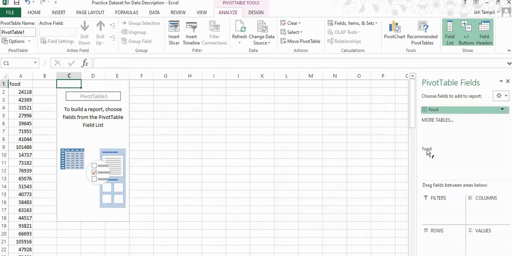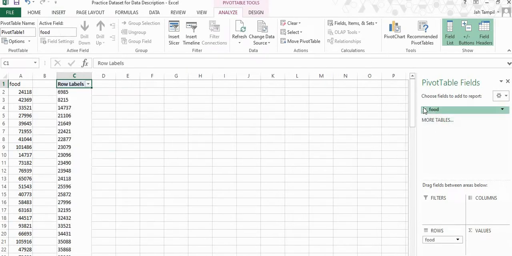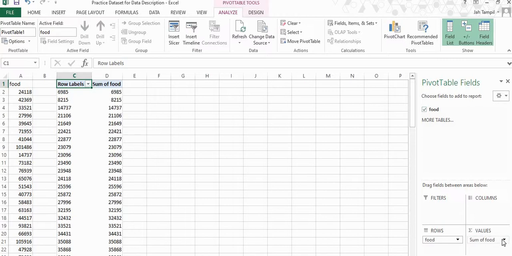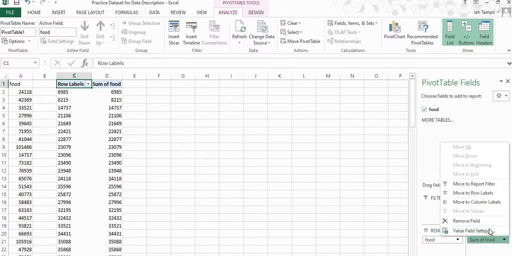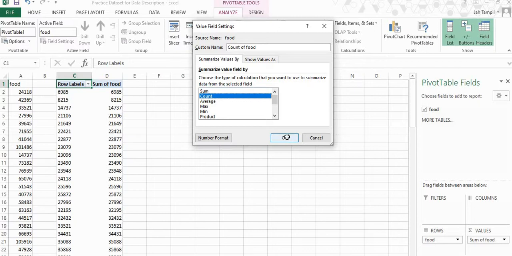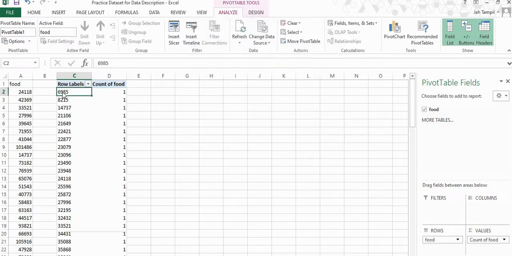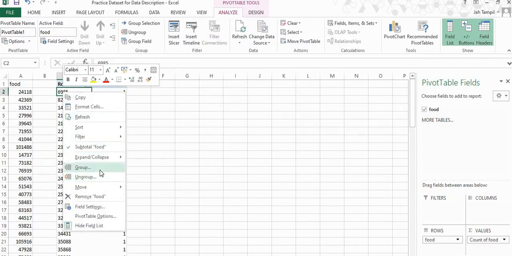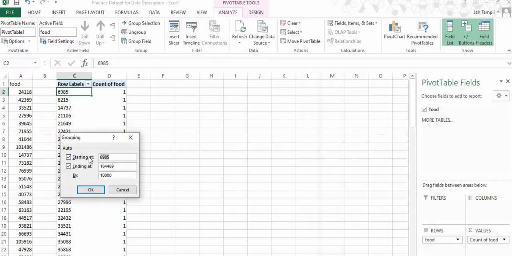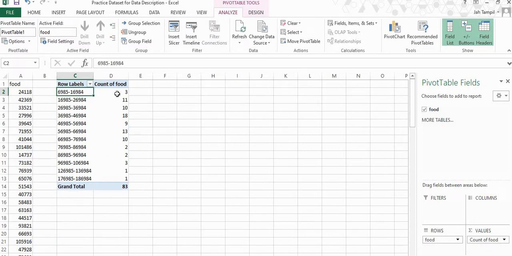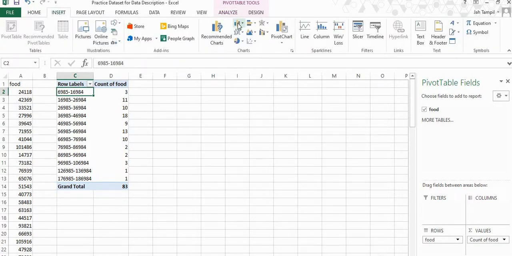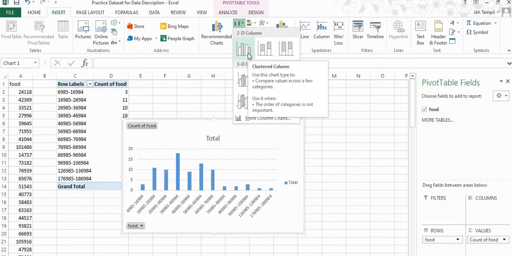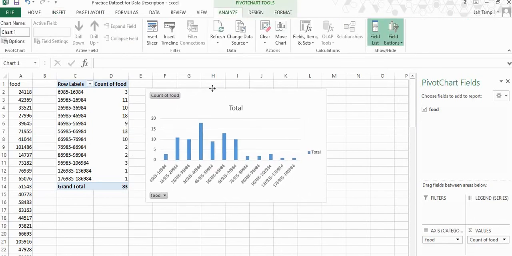And just like before, we make our food here. Then the values, make sure that in value field settings, it will be count, just like how we do our frequency distribution table. Let's group them. I'm going to group them based on Excel. And now we make our bar graph like how we did it before. So we now go to Insert. Here's our 2-column chart.